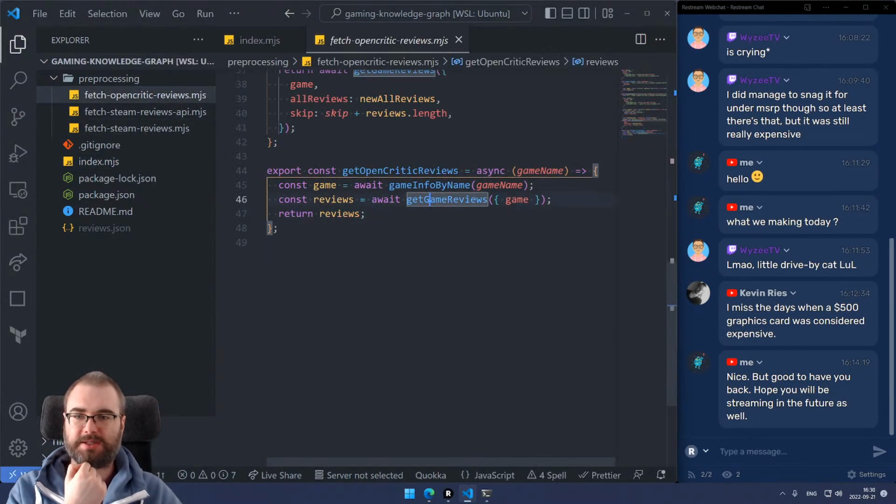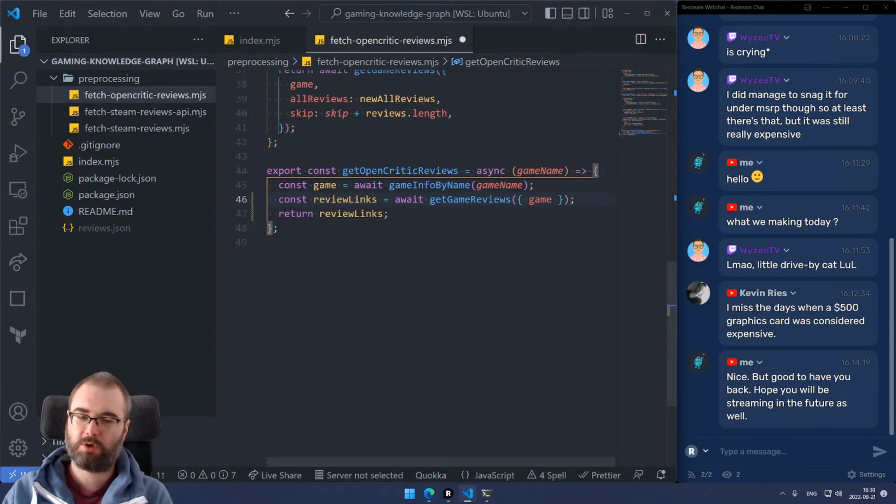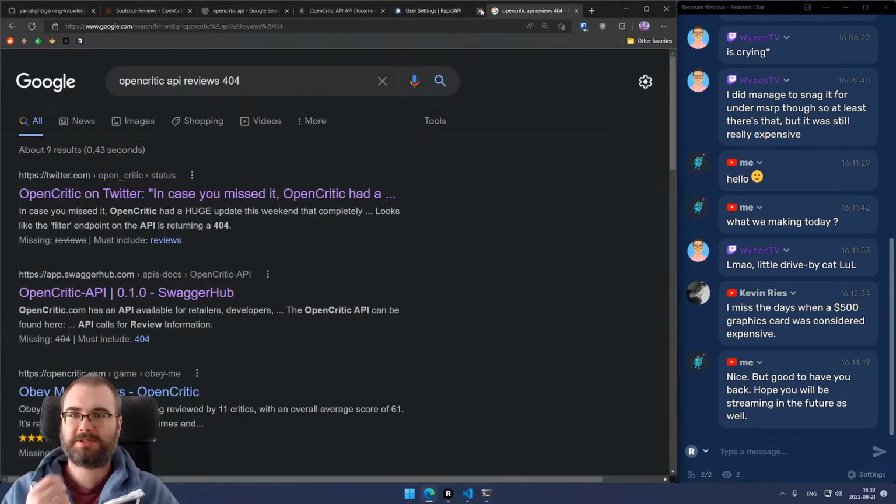Okay, so what we need to do now is go through all of those reviews on OpenCritic, right? So we get these reviews, let's call them review links, because this is more specific in this case. We need to go through each one of those, fetch the body, and then clean it up. So this is the main problem.